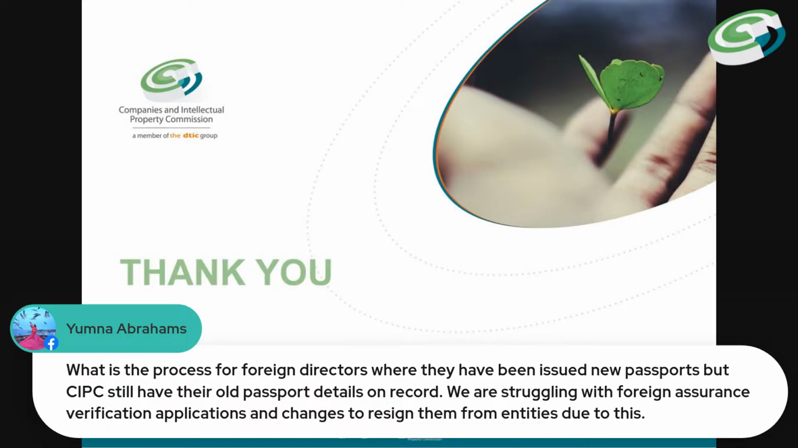What is the process for foreign directors where they have been issued new passports but the CIP is still dead? If the person has the old passport, which has expired, and now has a new passport, the new passport needs to be verified at the foreign assurance verification. Once it has been verified, you can file director amendments, and then resign whoever you want to resign, or appoint whoever you want to appoint.